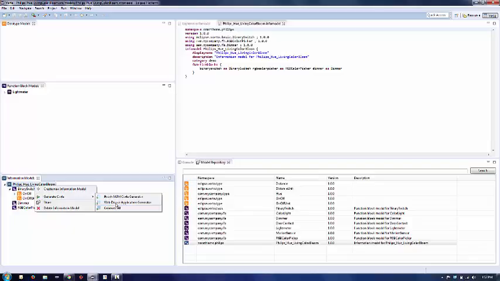Okay, so I think I've already shown you how to browse for models, use shared models as references, and then import models.